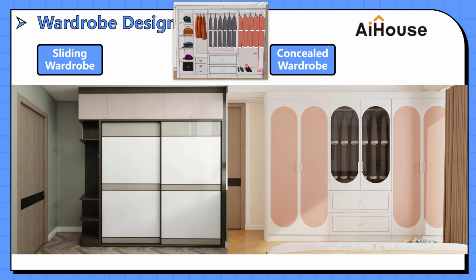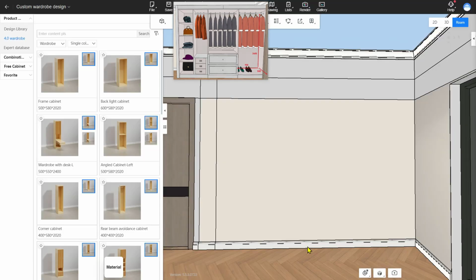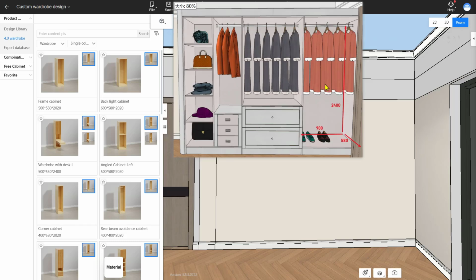So let's continue the concealed wardrobe customization. And you can see I already have these dimension pictures on my computer. So let's get into AiHouse and start our designs. For this concealed wardrobe, we need to use the normal wardrobe. This one, and you can see it's combined by 3 double doors column.